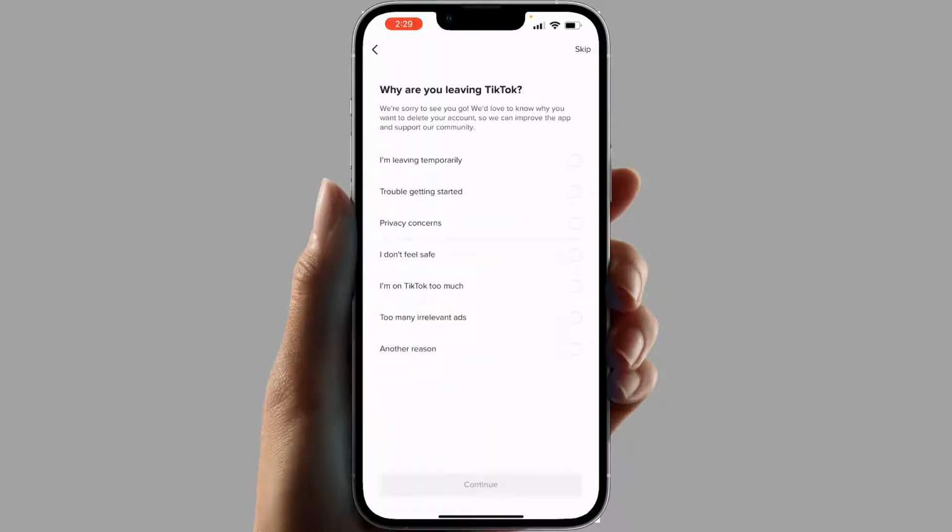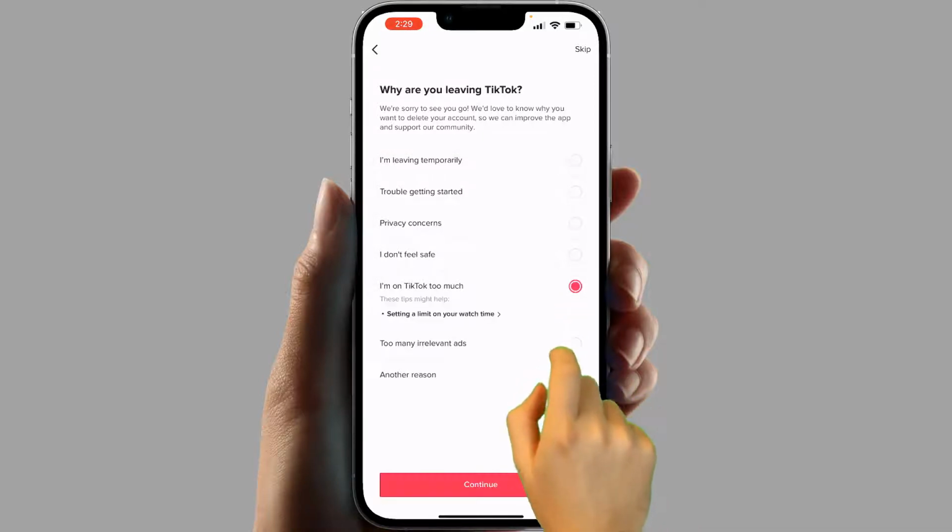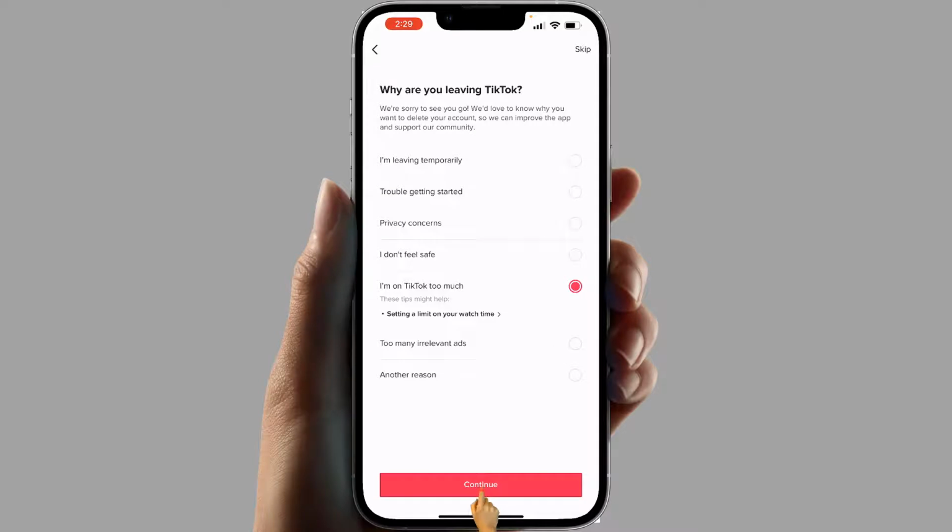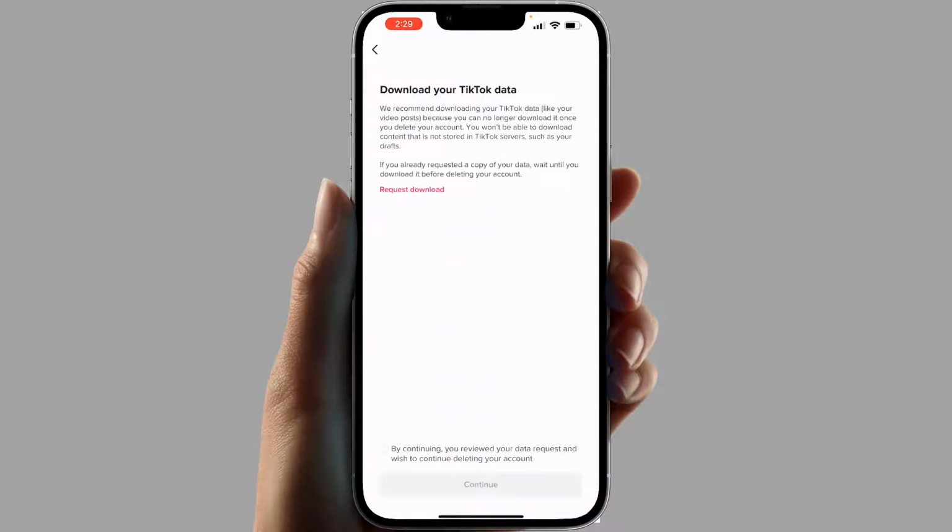After clicking delete account, it will ask you why you are leaving TikTok. You can easily choose the reason you would like to delete your TikTok account. I'm clicking here, I'm not using TikTok too much, and then I'm going to click continue. After clicking continue, you're going to see another option to request your data, like videos and other information you previously had. You can download that information from the TikTok server, and then delete your TikTok account. So I'm going to click here.